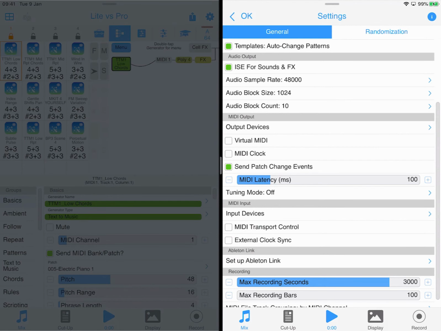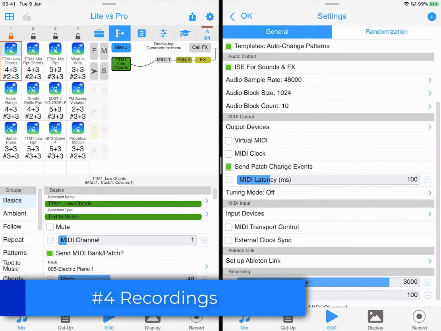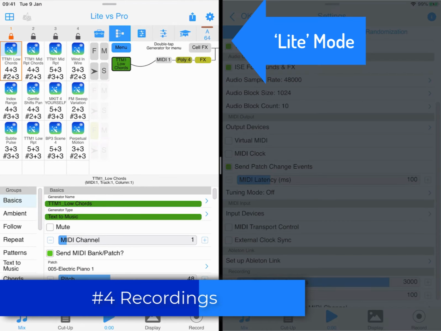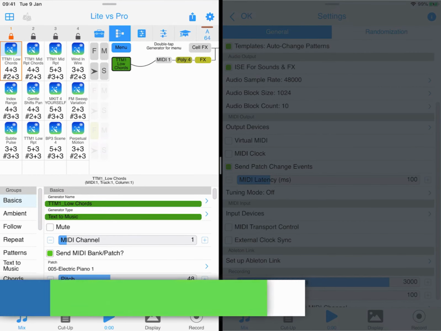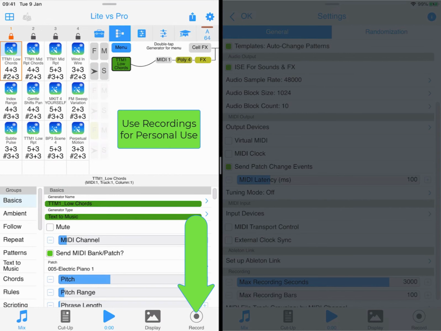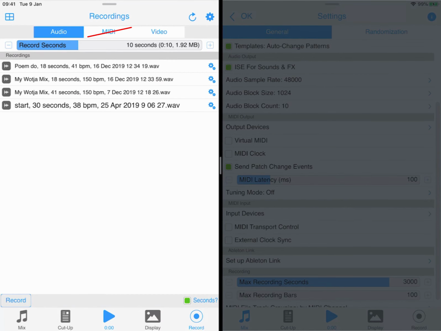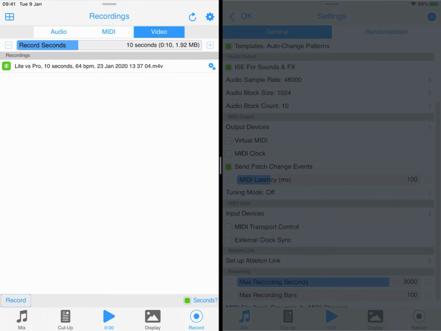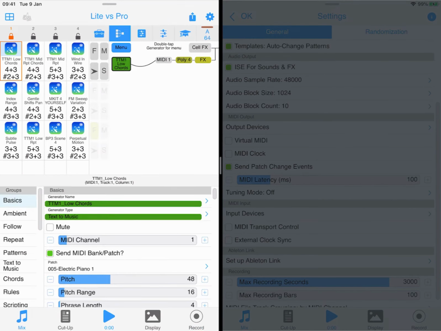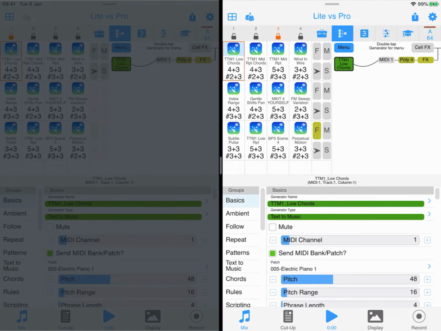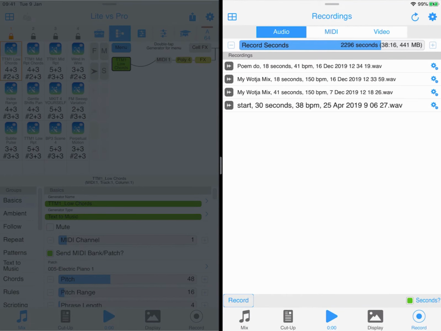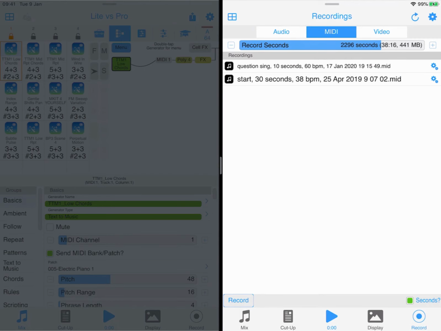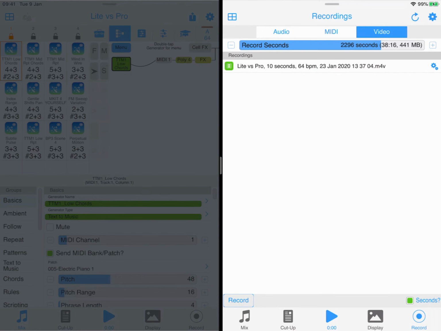Next up, we're going to talk about number 4, recordings. Lite Mode allows only short recordings which are licensed only for personal use and records to WAV and, on iOS and macOS, to video too. Pro Mode has no such restrictions on recording and can export mixdown recordings as WAV, MIDI and video on iOS and macOS. In Pro Mode, these recordings can be used for commercial use as well.